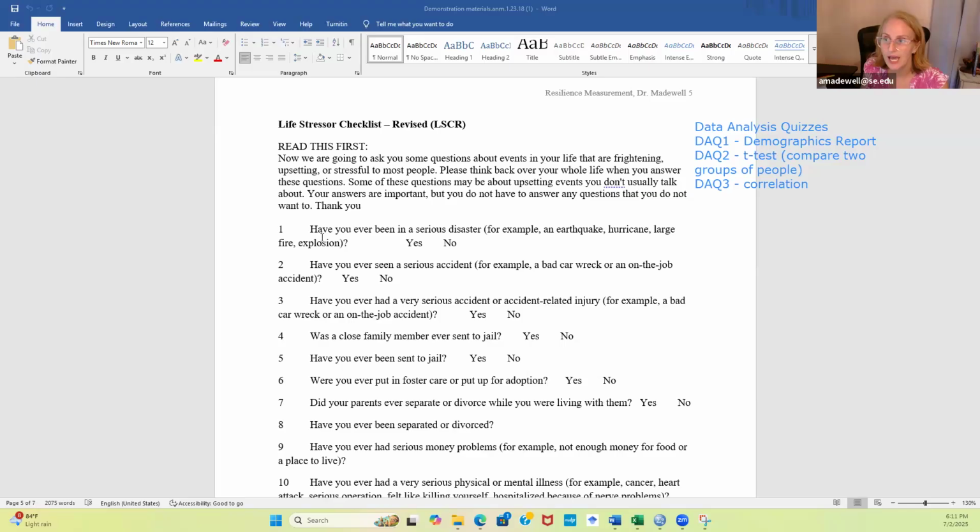So LSCR1, have you ever been in a serious disaster? For example, an earthquake, hurricane, large fire explosion, and of course in our area we need to add tornado. Now, if they say yes, we could code them as a 1. And then no, code them as a 0. Now we have 2 groups of people, and we could think about what variables are of interest if you've experienced a natural disaster. Do you think if someone has experienced a natural disaster, they're more resilient or maybe less resilient? Do you think they're able to laugh things off? Kind of look through some of the CD-RISC items.